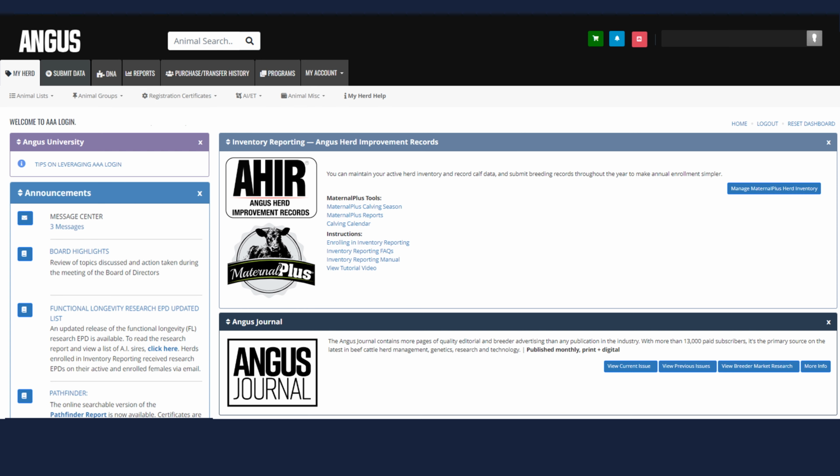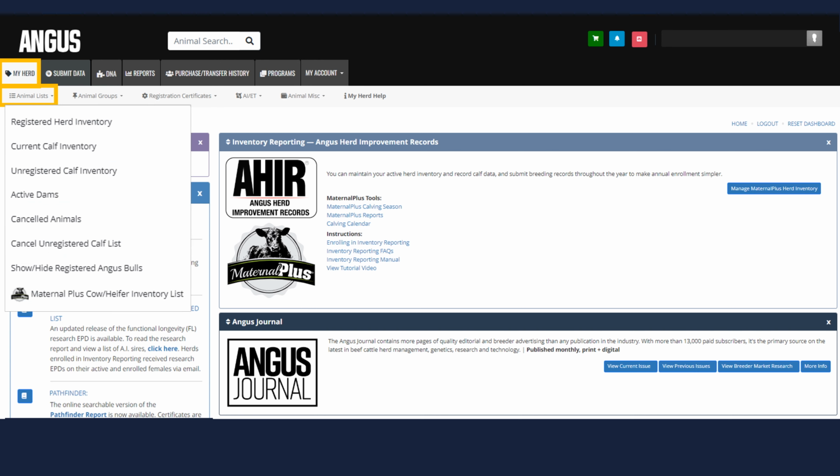There are numerous places in your login account where disposal information can be entered on animals. Some of these include through the Registered Herd Inventory, Cancel Unregistered Calf List, AHIR data entry pages, or the Inventory Reporting List. Note that canceled animals can be viewed anytime by clicking on the My Herd tab, hovering over Animal Lists, and selecting Canceled Animals. You can also view canceled animals in the Angus mobile app.